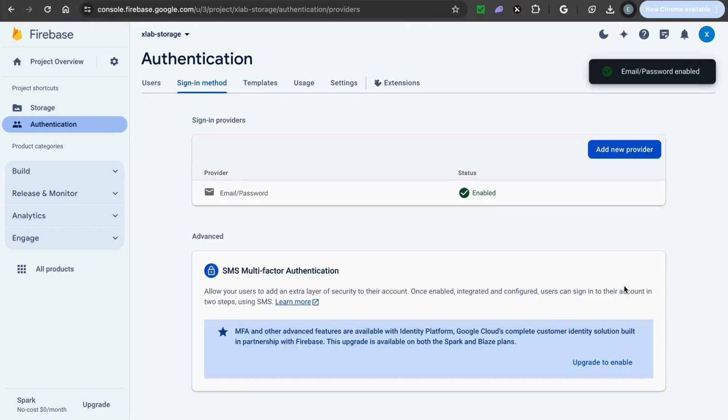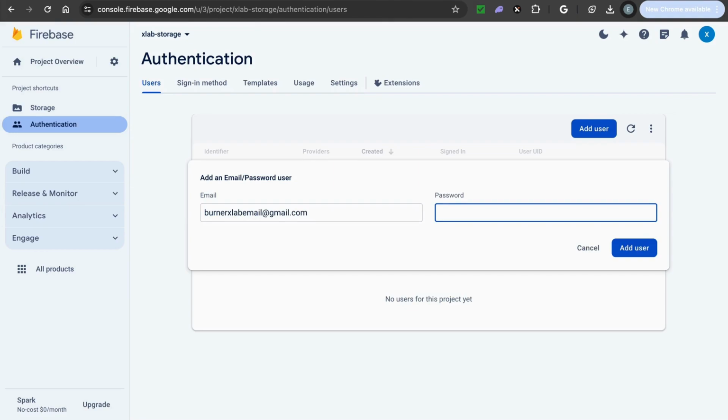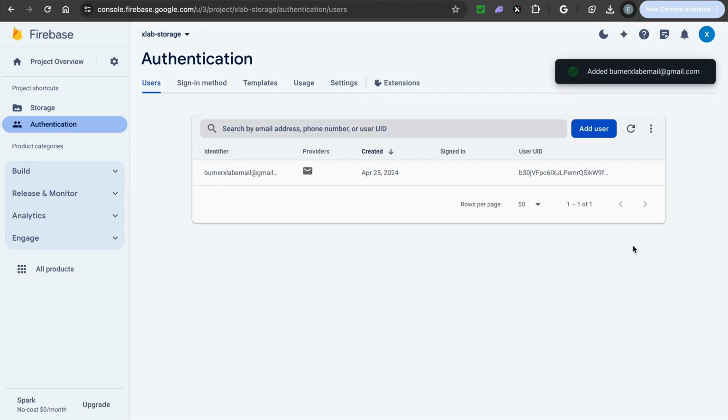I'm going to save, and I'm going to go users, add user, and you can actually write whatever you want here. So if I have like burner xlab email at gmail.com and the password is password, I can add this user, and now there's a user for our storage system.